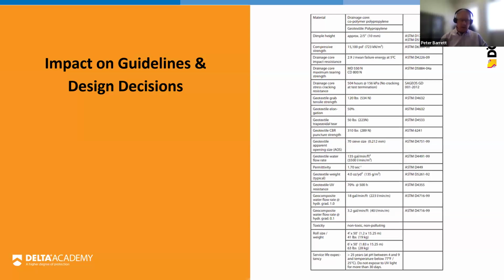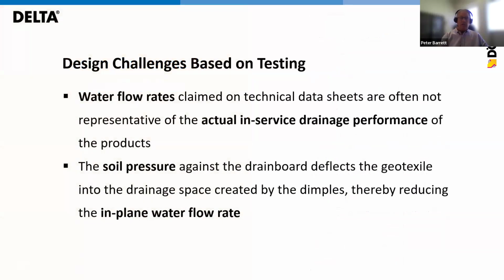So how does this have an impact on your design decisions? Well, we're all familiar with the technical data sheets of products and how the ASTMs are used to populate this sheet. But how does this affect your design decisions? Well, these metrics are all based on testing. It's important to understand what testing does and does not tell us about real-world performance. We have some design challenges based on testing.